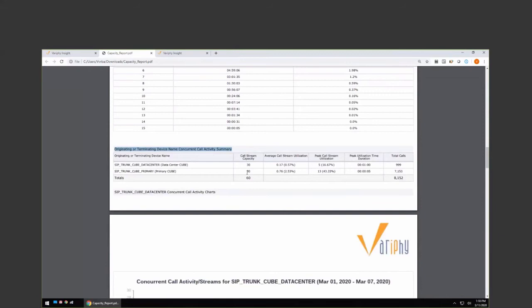So by just choosing the SIP type and turning on the grouping of originating or terminating device, we will list all of those T1s or those PRIs. We will show you the capacity streams available. We'll show you the average stream utilization, what percentage of utilization you're actually using, as well as the peak, what percentage of capacity you're using out of your 30 for that peak, as well as how long that lasted, and then the total volume of calls that you have coming in on each one of those.